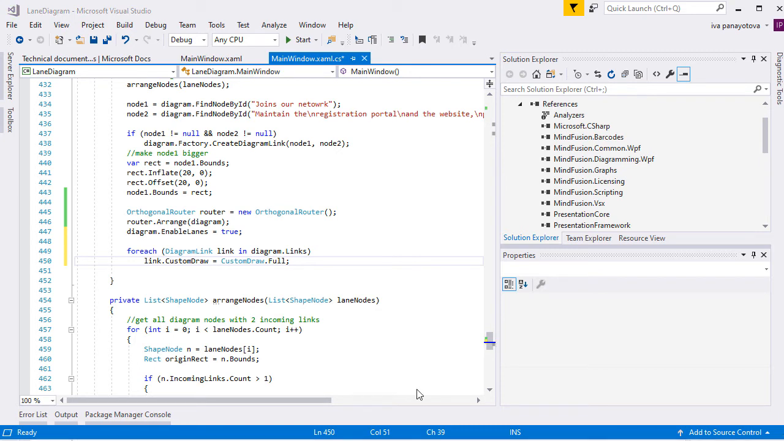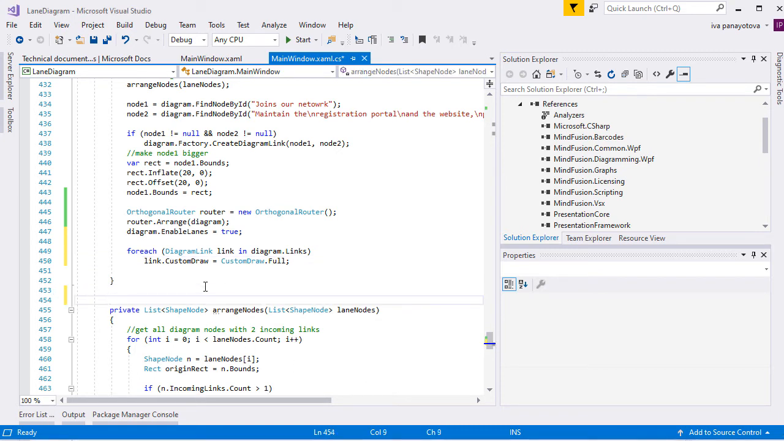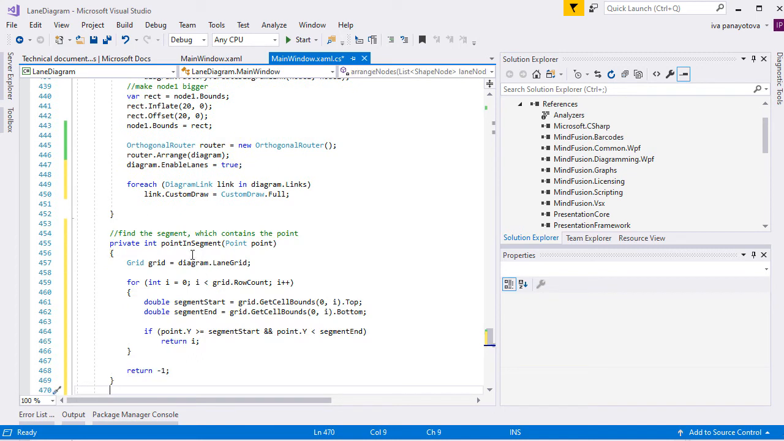We add a new method called pointInSegment. Its aim is to return the index of the lane where the given point is located. It gets the bounds of the first cell in the lane and checks if the provided point is inside this interval regarding its y value.